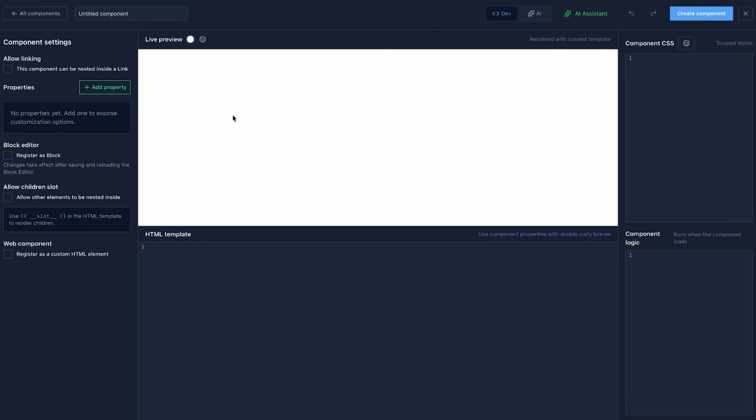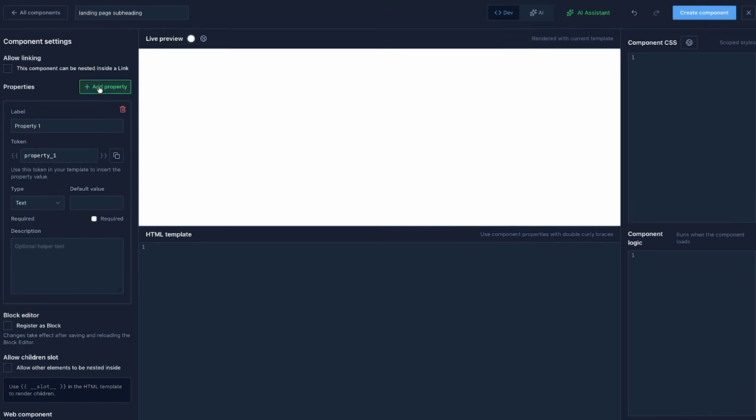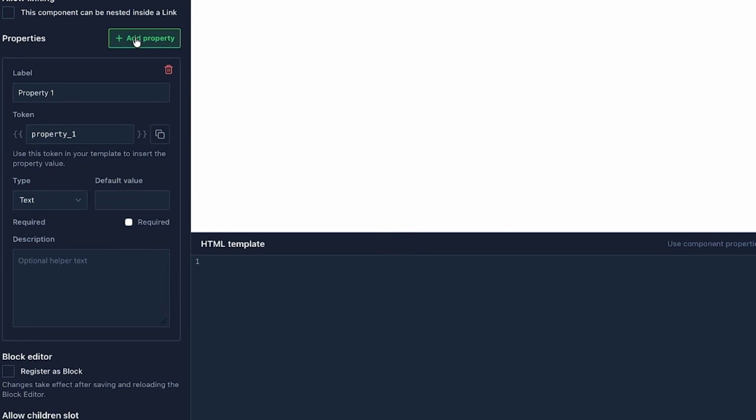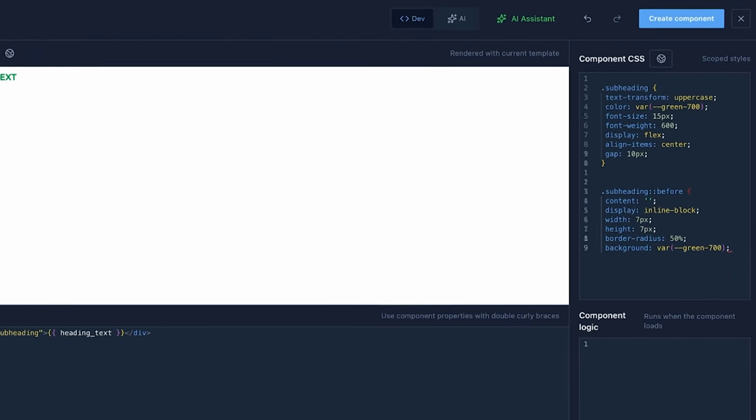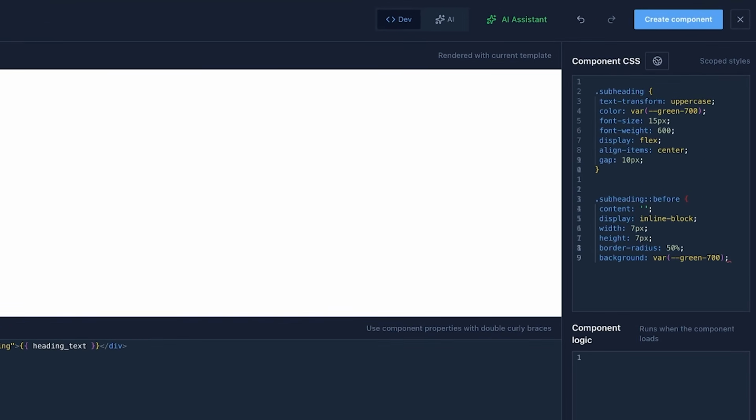First, I'll enter the component name. Next, I'll add a property. Properties create editable controls that can be changed every time the component is used. In the component CSS field, I'll style the subheading by making the text uppercase, setting its size and weight, and using Flexbox to align the text with the decorative marker.